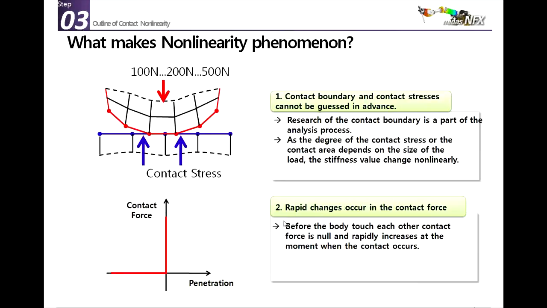Then the second issue is that you have some rapid change occurring in the contact force, because the contact happens at a specific moment. So just at this moment the contact force increases a lot. So this is the second reason.